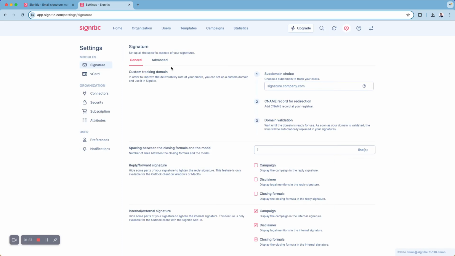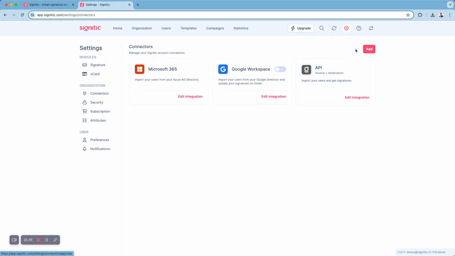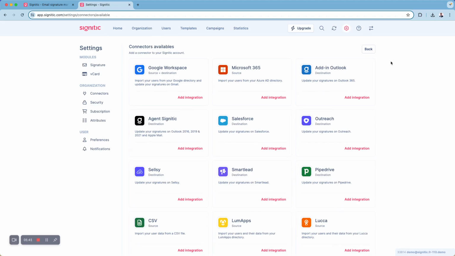In the settings, we have the connectors here, and this is basically how to integrate Signitic with your IT environment and make it work. It's pretty important. You need to understand that there are two main things to do in order to set up Signitic. The first thing is to integrate some data. If you want to have good signatures with the right data inside, you need to import this data within Signitic.